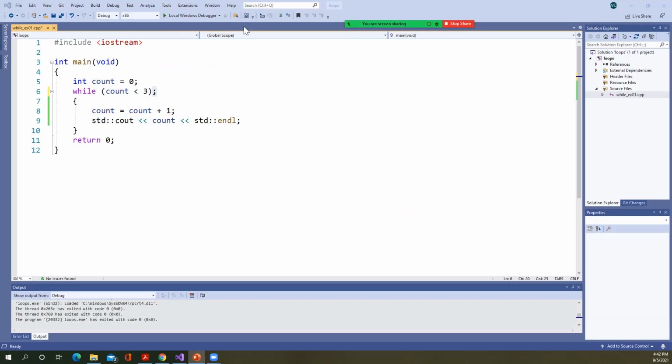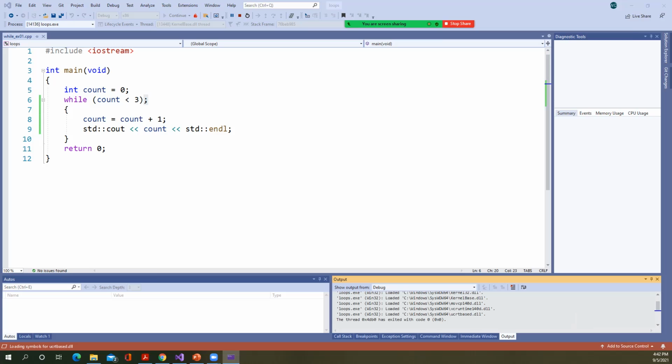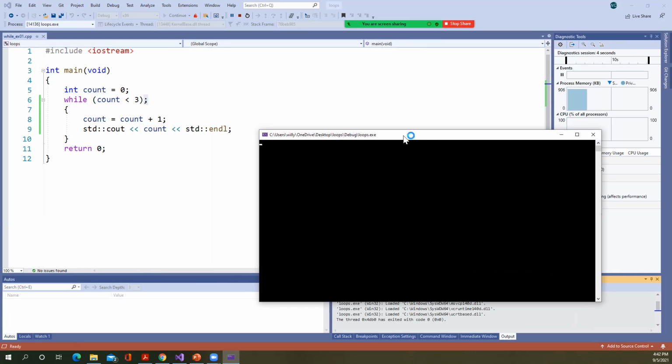And so I added the semicolon here. Let me rebuild that. Pop up our output window. You can see there's no output. Over here, Visual Studio is telling me the process is running, but I've got no output. So I would sit here and I'd say, why do I have no output?